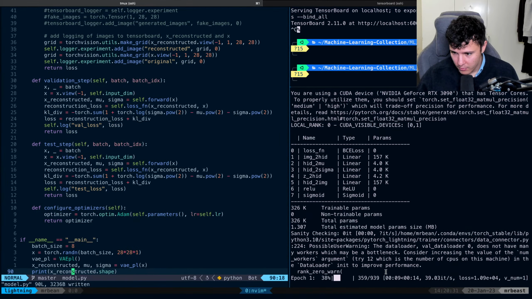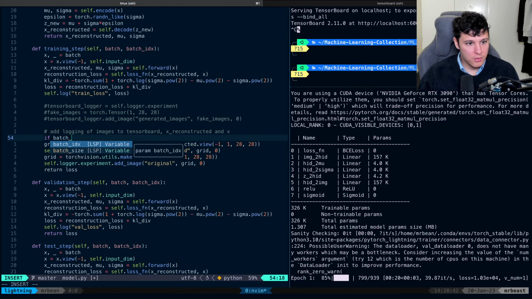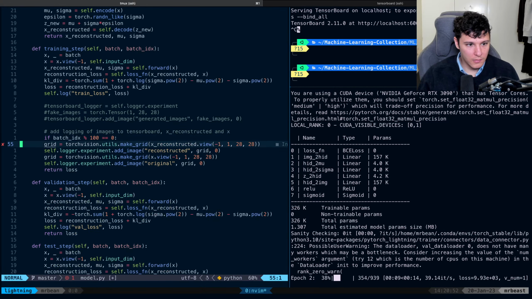I think it's like 10%. I think this thing is taking a lot of time. So let's do if batch index modulus 100 or something. That's when we'll do it.